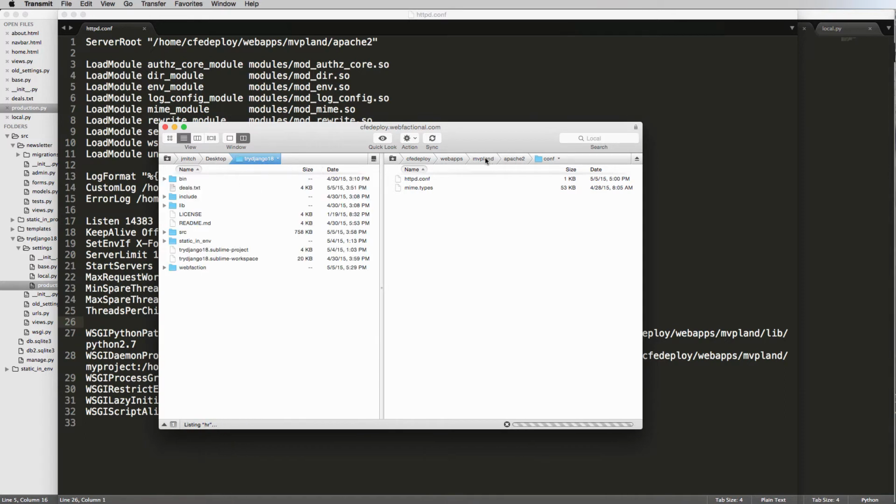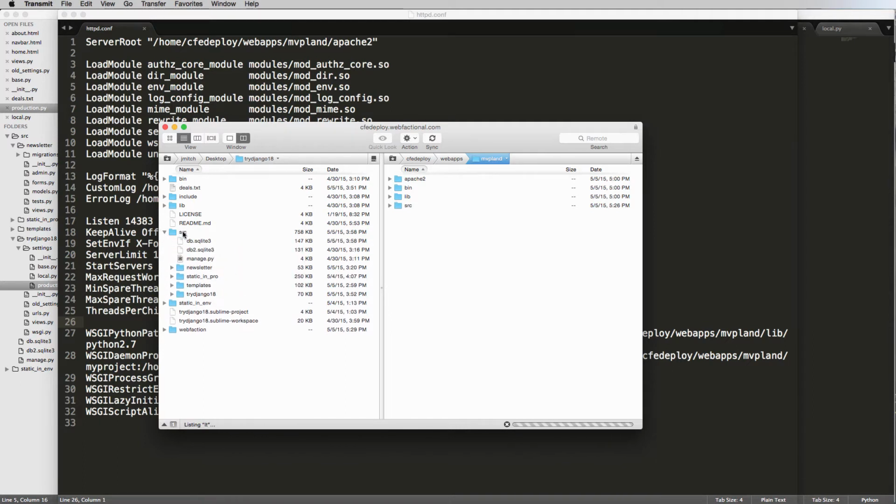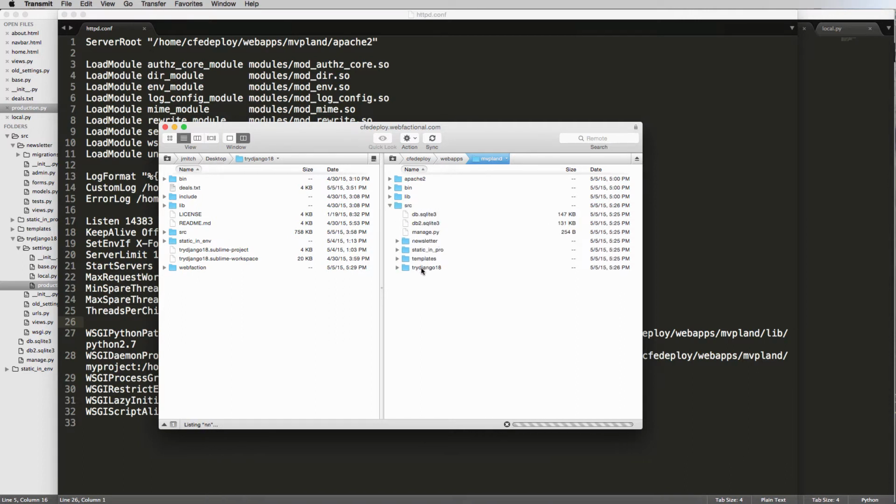So let's go back into MVP land. Now, a second ago, we had a folder in here called My Project. We deleted that folder and we moved over SRC a while back, right? SRC is our project, right? That's our Django project. So whenever Django creates a project, it creates the top level folder, and the project folder is going to be the same name as the configuration folder. Right, so in the case of the other one, it was my project and my project. In our case, it's source and Try Django 18.